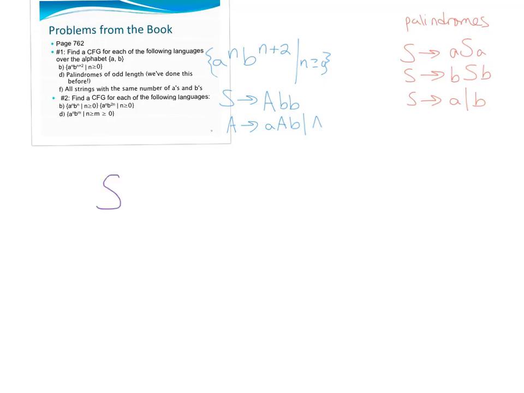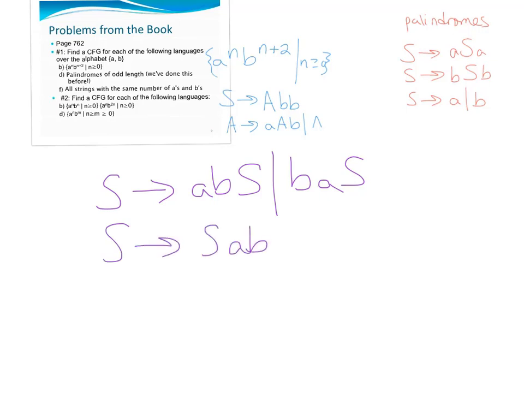If we already have a string, or if we're trying to generate a string, one thing we could do is put an A and a B right at the front of any string we already have. Or we could put BA at the front of whatever string we have. But we might not want to add to the front of the string right now. We might want to add to the end of the string. So we could also say put an AB at the end of the string. And we could also put a BA at the end of the string.